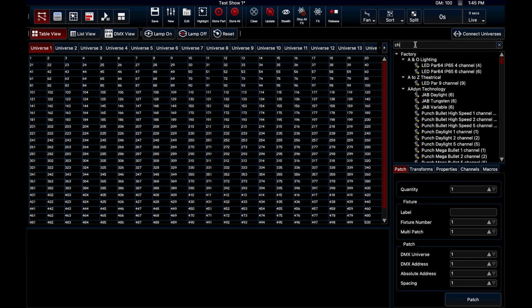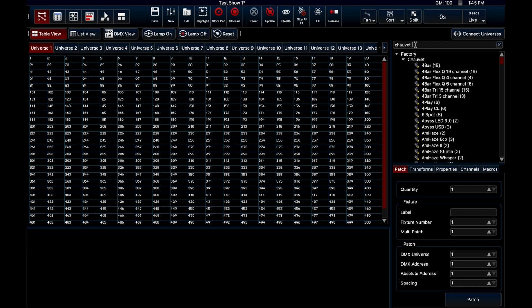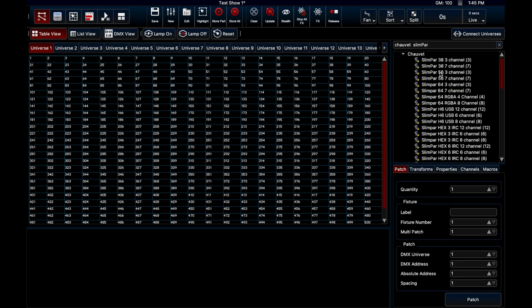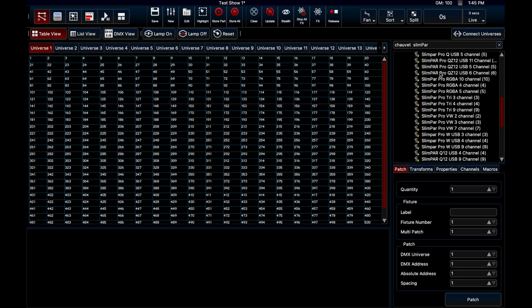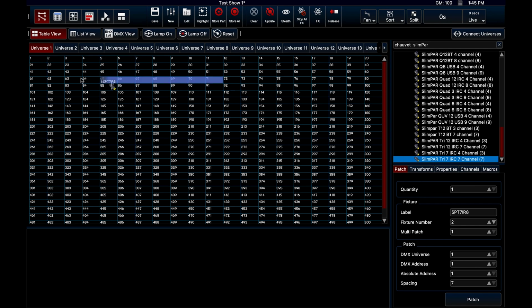So I'm going to type in a handful of different lights and just get us a little basic light set started. So I'll start with the Chauvet. Let's go with the Slim Par. We'll do these tri-7s. 7 channels. You'll notice it takes up 7 blocks for 7 channels. And I'll just put that 1 through 7.